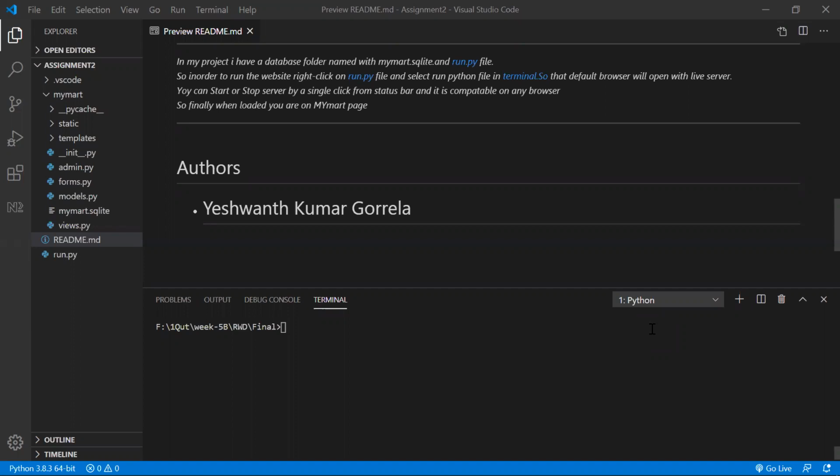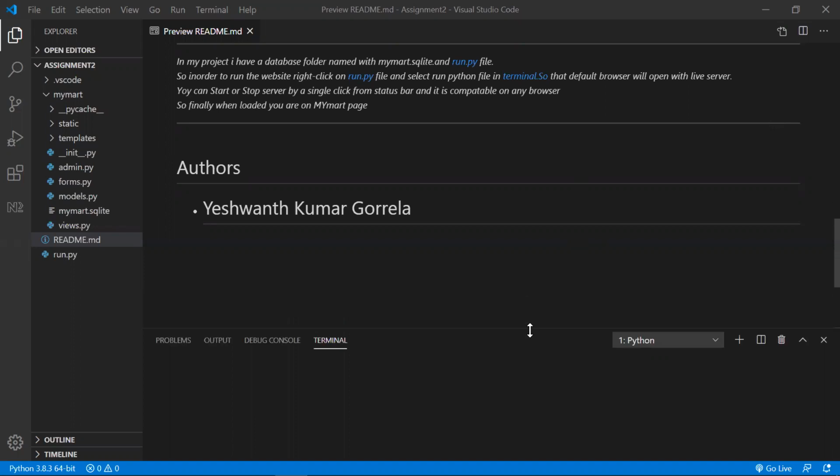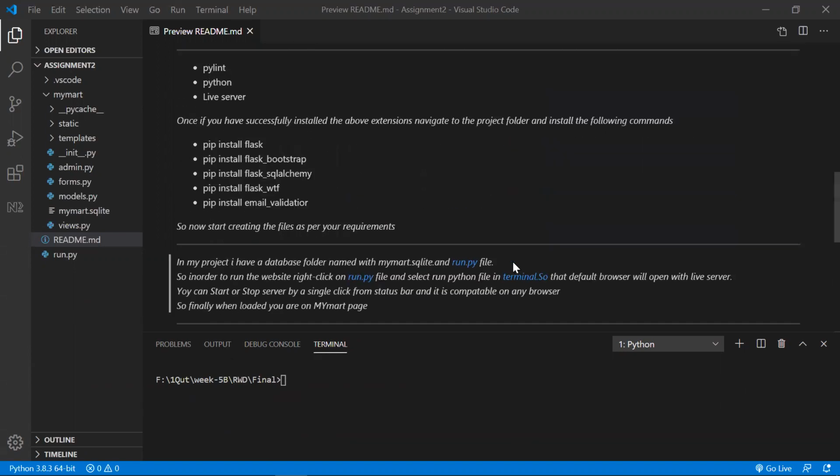Before starting, I wish to share the technologies that I have used to implement my shopping website. When I open my Visual Studio Code, you can see this is a README file. If you are interested in running the code on your local machine, just follow these instructions, as I have clearly mentioned everything about the framework and tools which I have used to implement my website. So let's start executing my application.